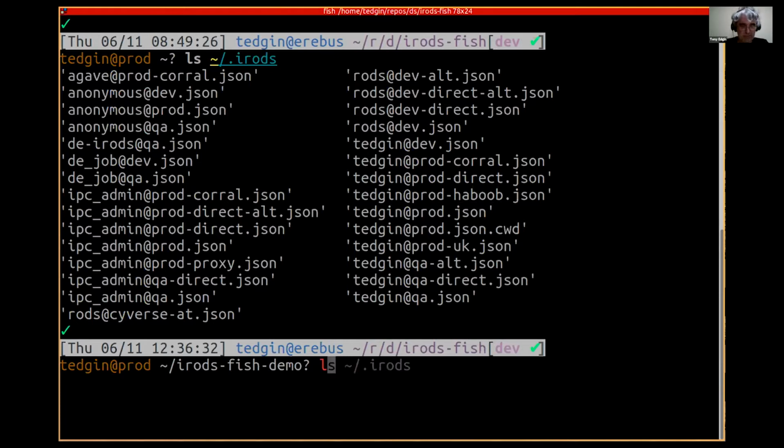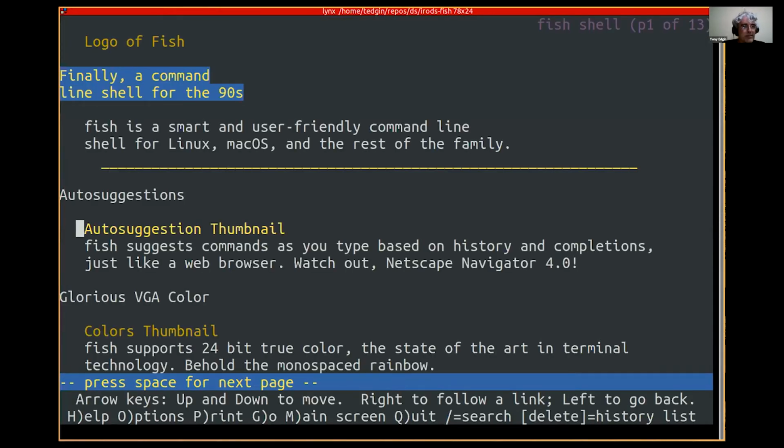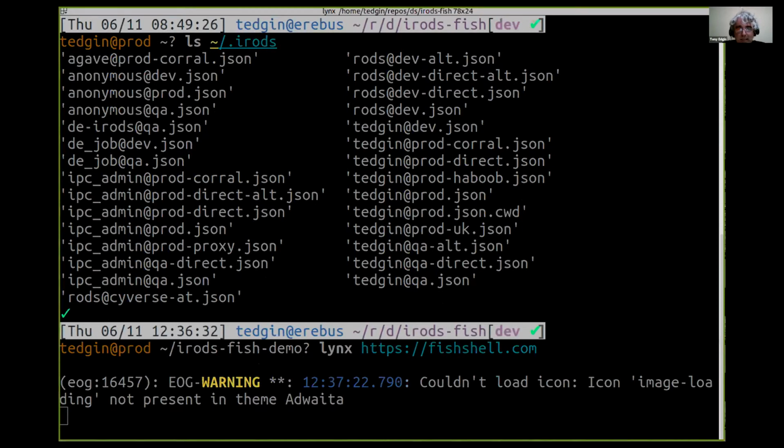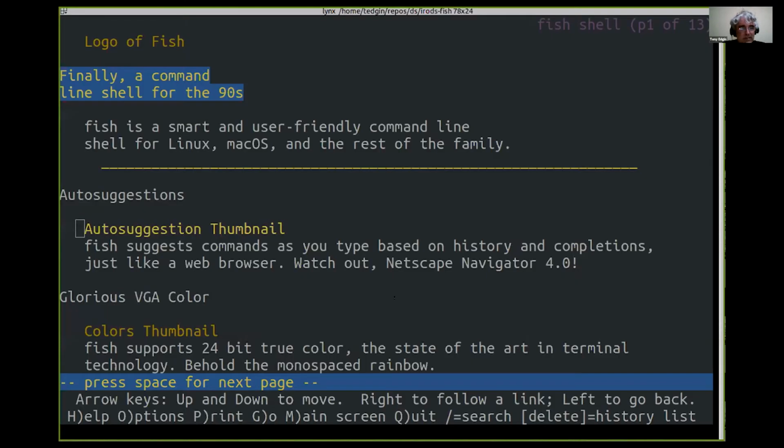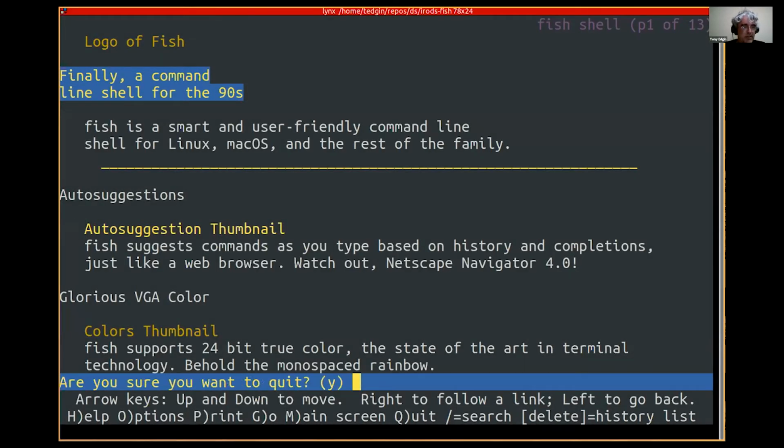So anyway, if you want to see where the fish shell is. So there it is. It's the command line shell for the 90s for all you guys. And of course, typing in demo makes everything more fun.